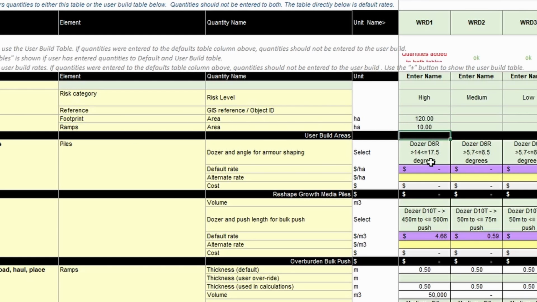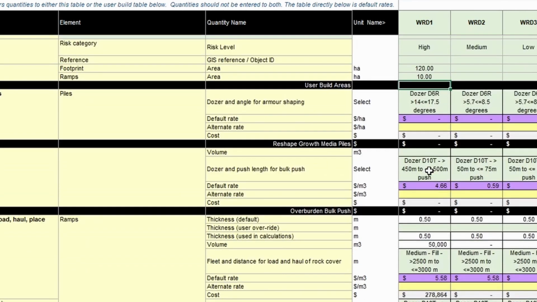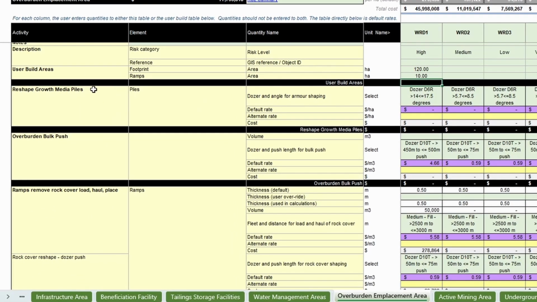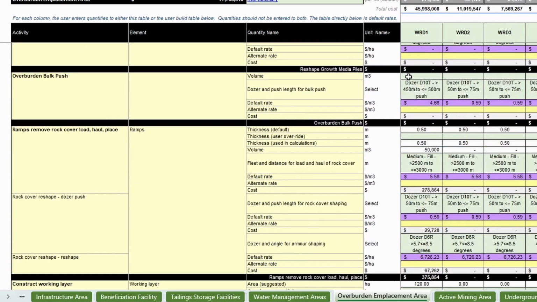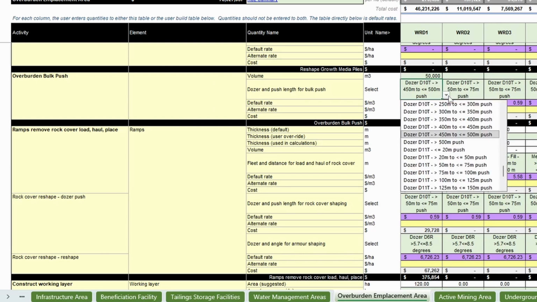We now proceed down the sections and override default selections as appropriate. Remember, we must add justification when we override the default. We skip past the Reshape Growth Media Piles section as this only applies to these piles. We will add our volume to bulk push as 50,000 cubic meters and select a D10 dozer pushing 500 meters.